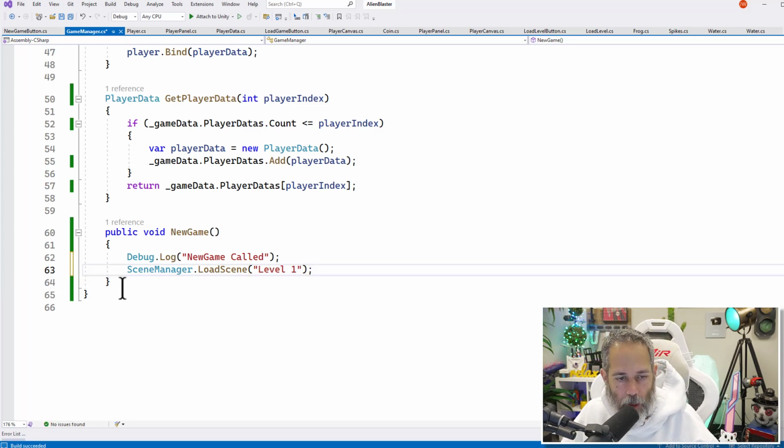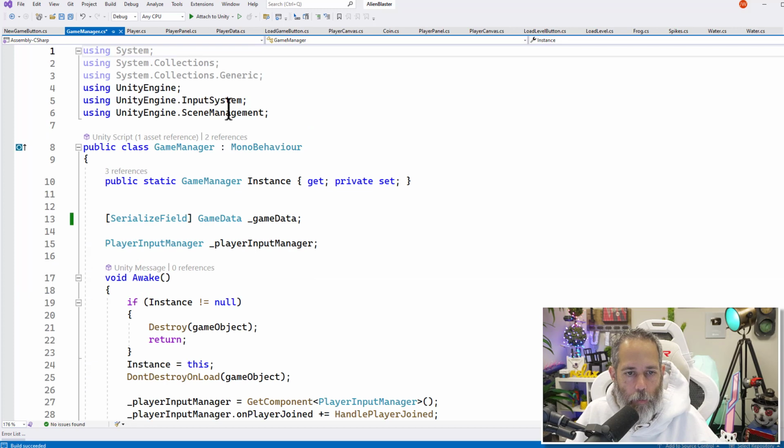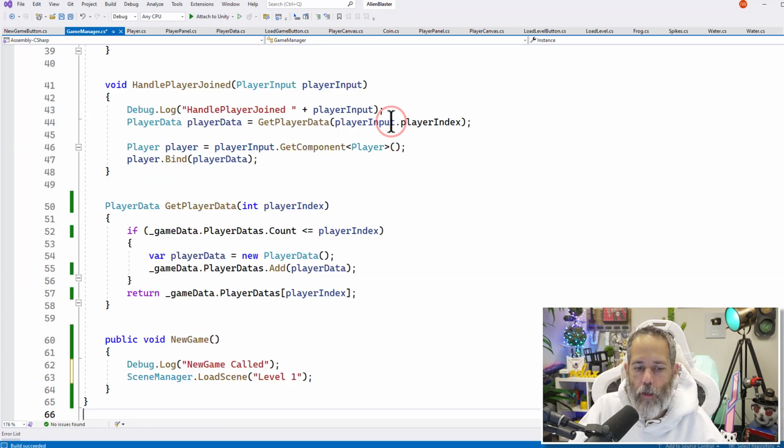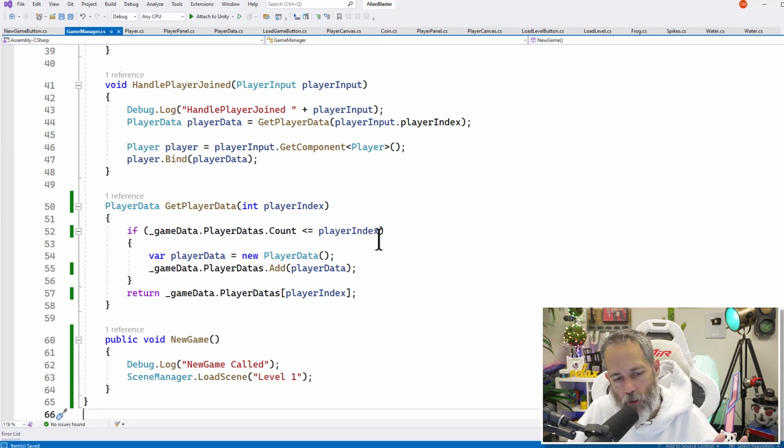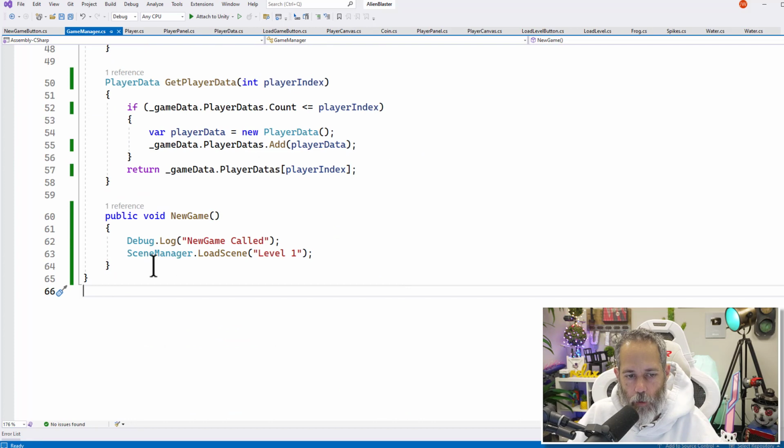Now, if your SceneManager doesn't show up, of course, make sure that you go up here and you've got your using UnityEngine.SceneManagement statement there. This got automatically added, so you want to make sure that if it doesn't auto add, you go add it up there at the top so that it turns blue and you don't have an error.